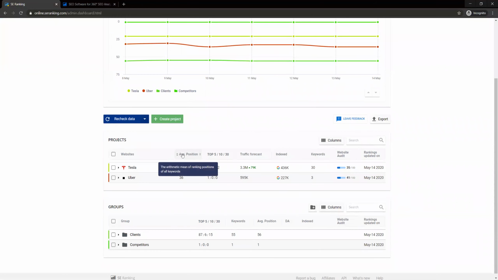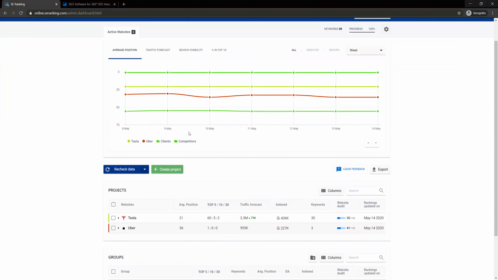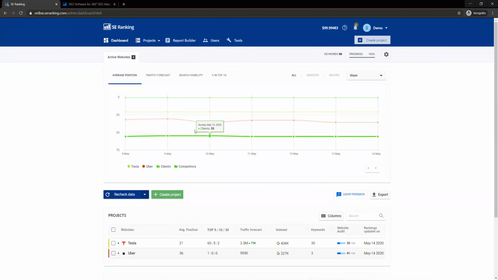Sorry to interrupt, Andrew. Basically, I found that you really have to just poke around, explore, click on things. There are so many features, and I understand you're not going to be able to show everything. But if you're going to check out SE Ranking, spend about an hour, a couple of hours just poking around, exploring things. Sorry, back to you.